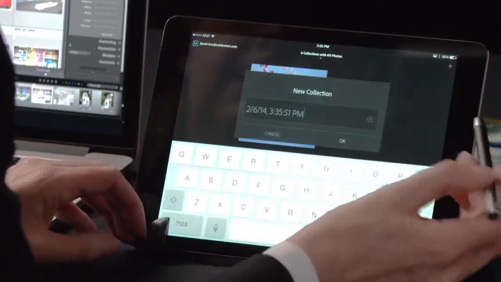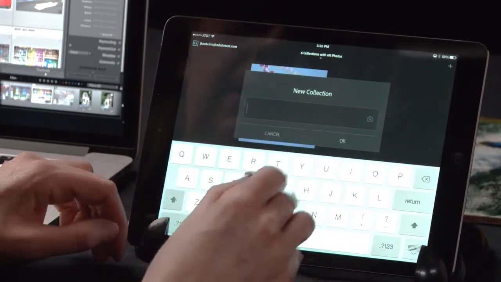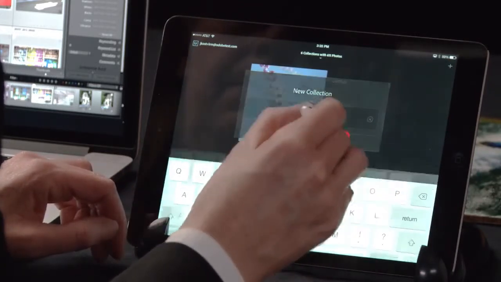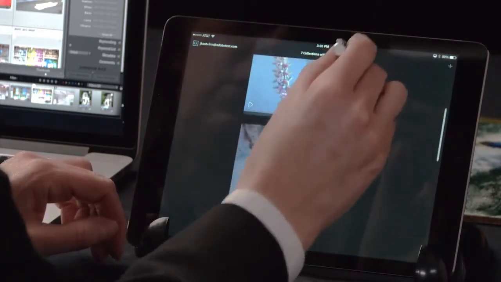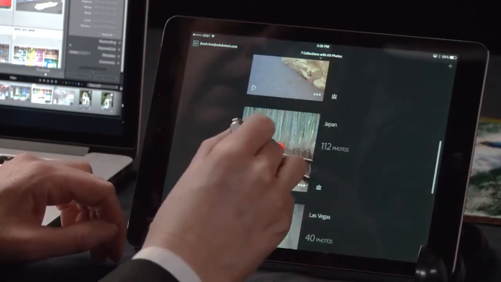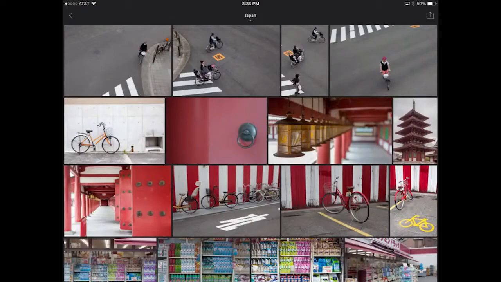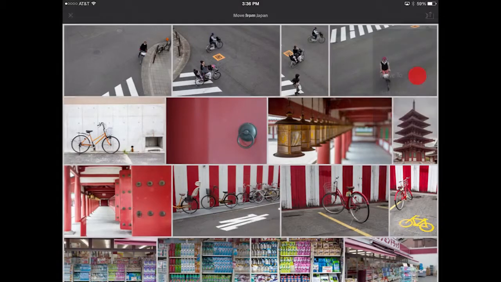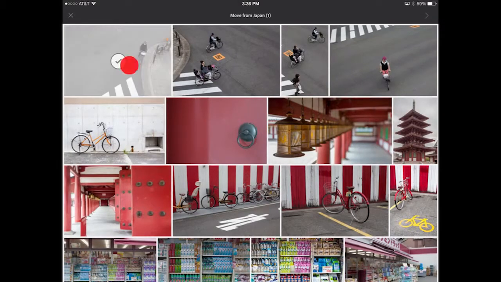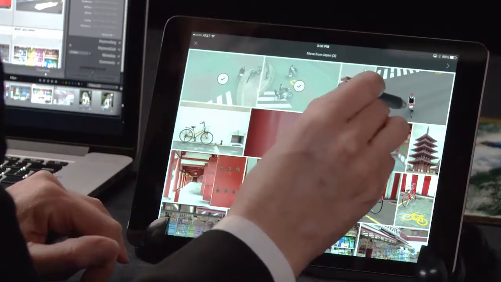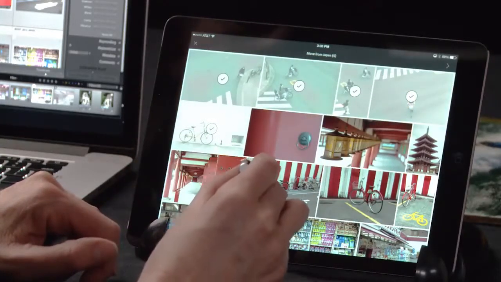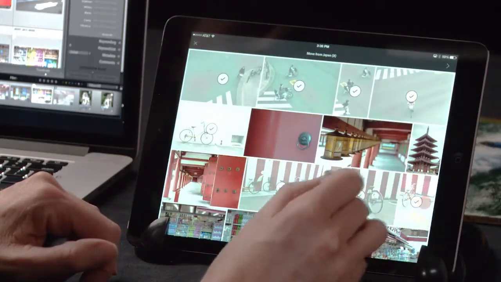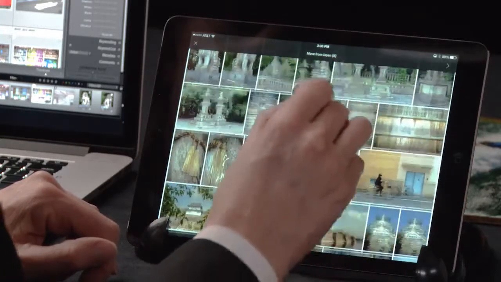I'll tap on the plus icon, and then we'll name this collection Bike. I want to move to another collection in order to select some images to add to the Bike collection. As you can see, I can choose to either copy the images or move them. In this case, I'll go ahead and move them, and I can either tap to select individual images, or I can tap and drag or swipe to select multiple images.